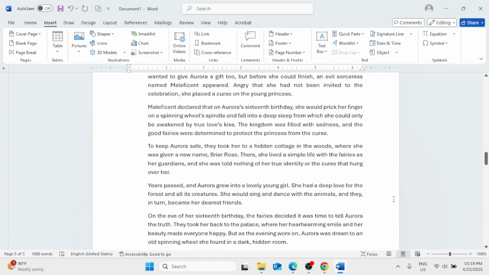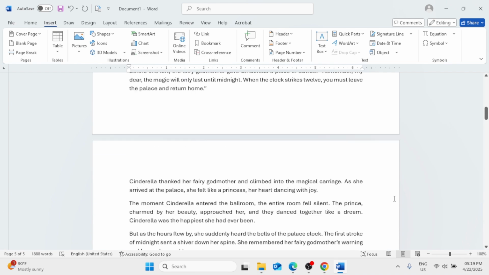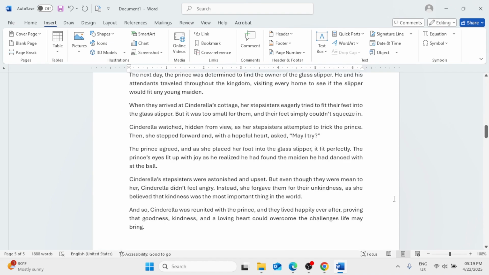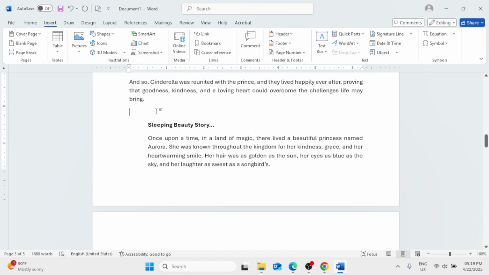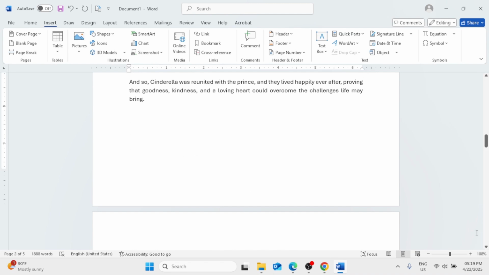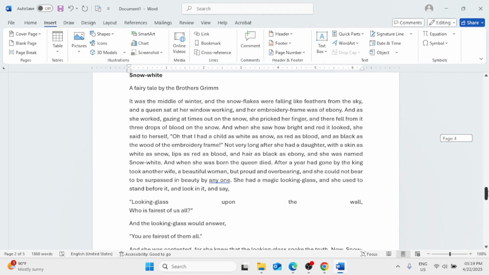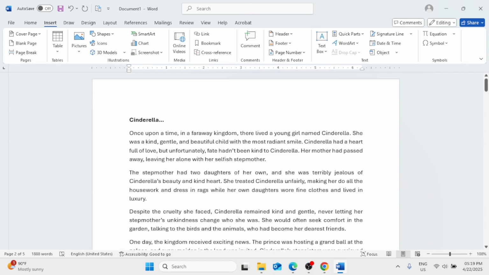So all the three files have been merged into one single file. We have Cinderella. We have Sleeping Beauty. We can also edit it from here. And we have the Snow White story. So that's it. That's how you can easily do it.